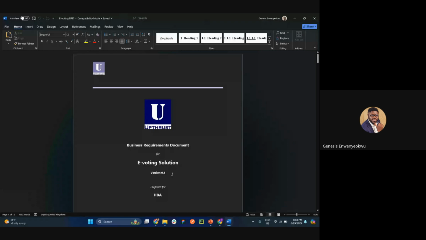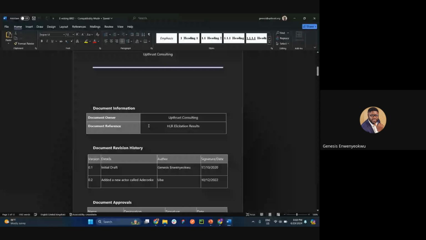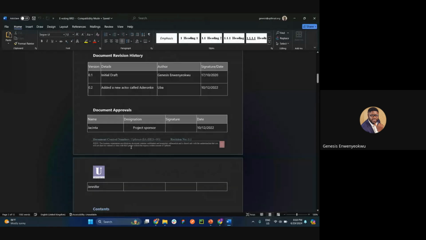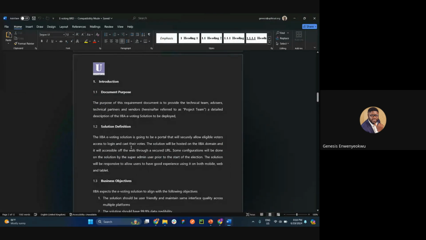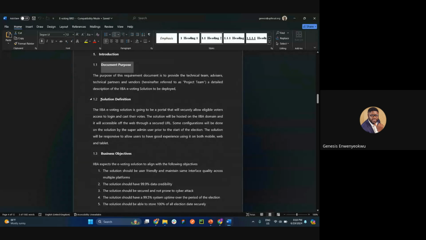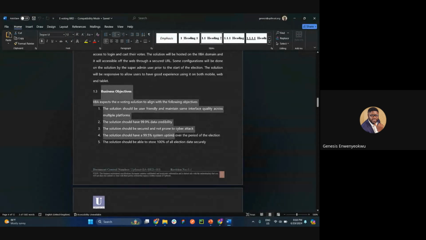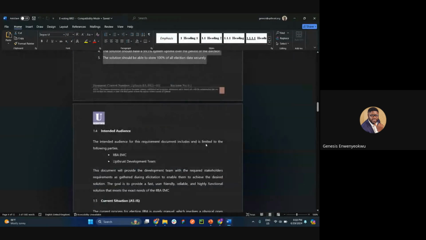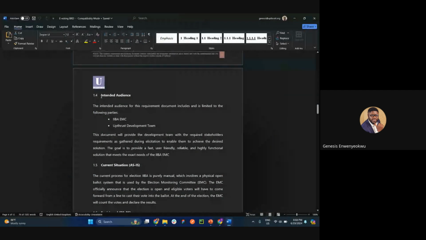So this is the one I also use for training. I prepared it for the eVote solution I used to talk about. So we have the document's introduction section, where I talk about the purpose of the document. We define what the solution is all about. We state the business objectives, right? The intended audience, that is the audience for this BRD.